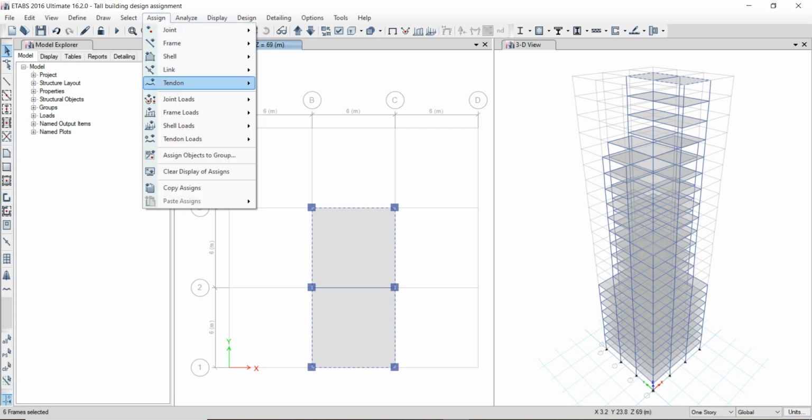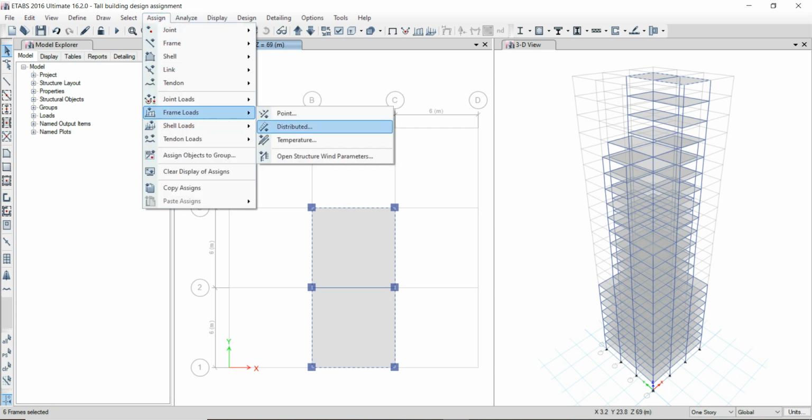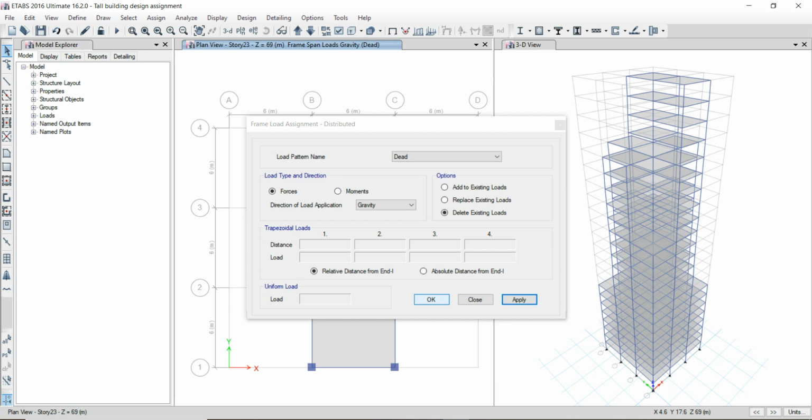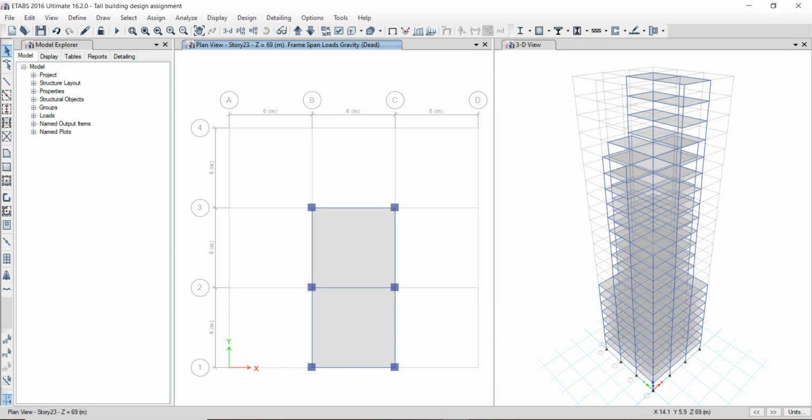Go to assign, frame loads and distributed, and select on delete existing loads. Click on apply. Now the dead, live and the cladding load has been applied to all the stories. Now we'll change the restraints of the base to fixed one.